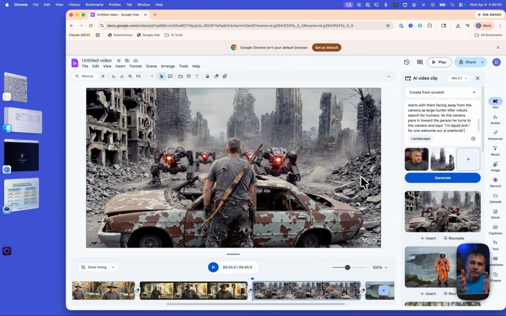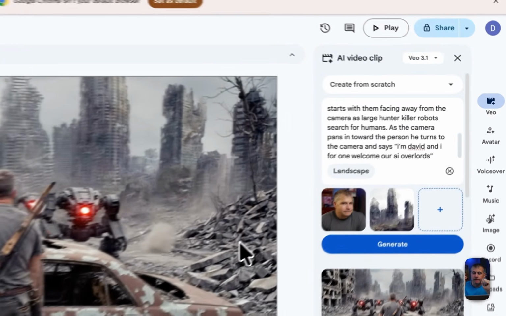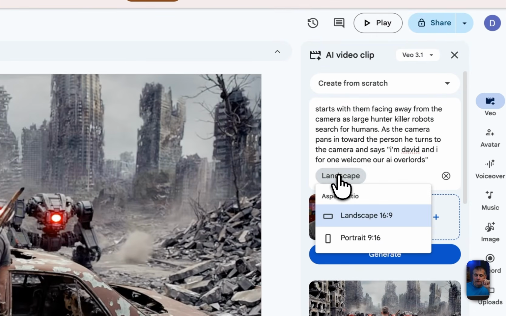Normally, if I wanted to do a vertical video, I would have to export this and cut it in some other tool. But now what I can do is I can come over here and do landscape, and I can choose portrait instead, and then I can generate it again.